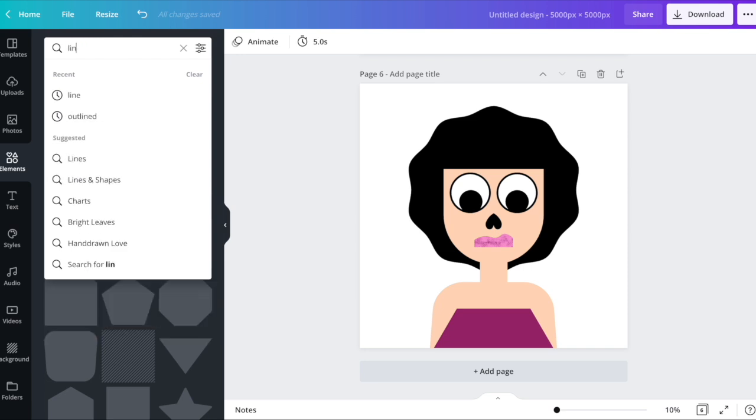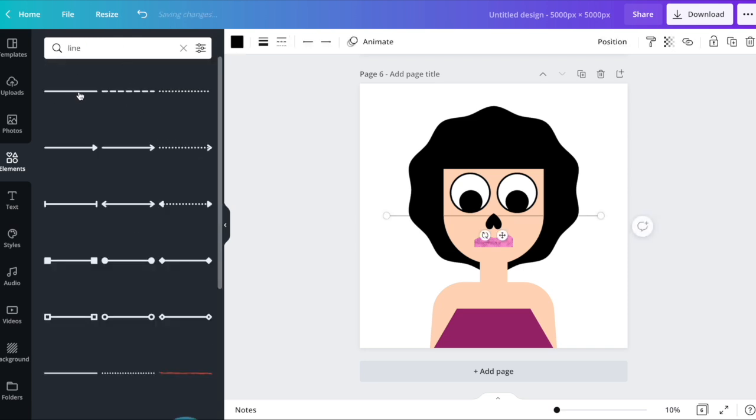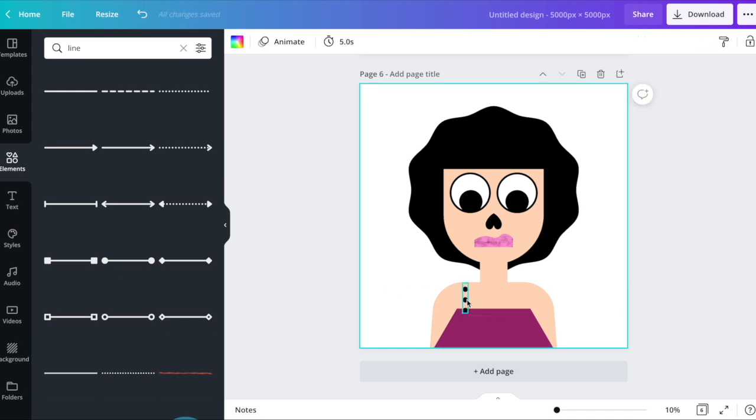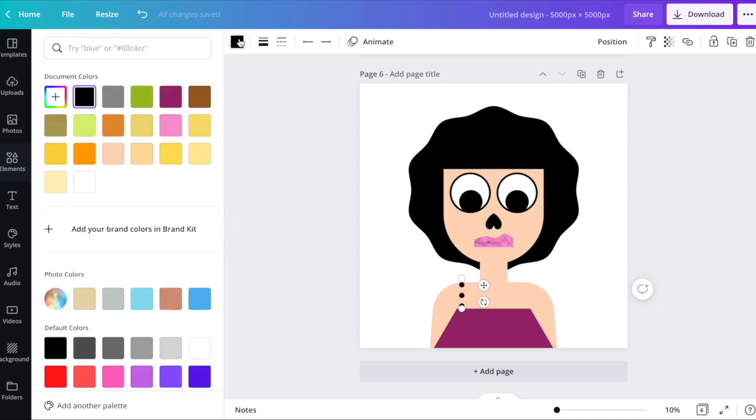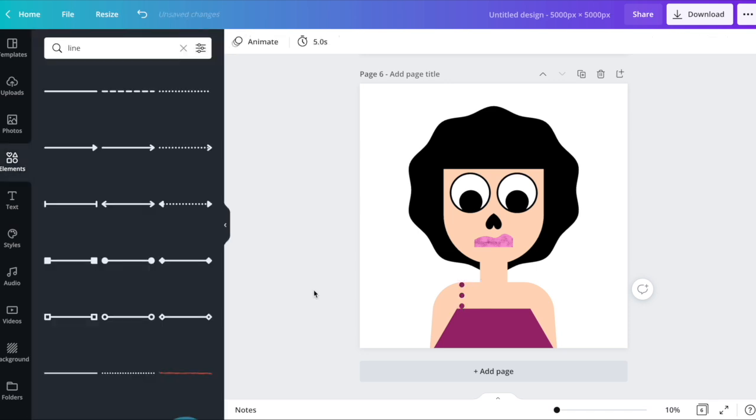Let's do line. I'm just going to choose a line. I love this feature with Canva. I'm going to make it super thick. And I'm going to make it dotted. Then I'm going to make it smaller. Then I'm going to grab it here, and just put this in here, and put this in here. I sort of want to try and see if I can make the straps, I guess.